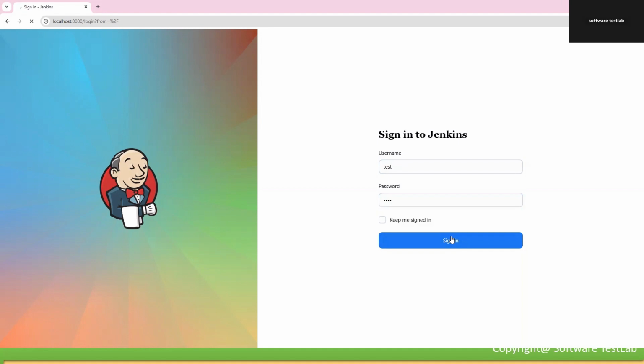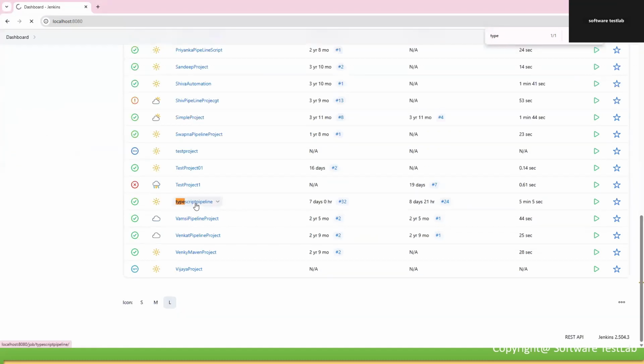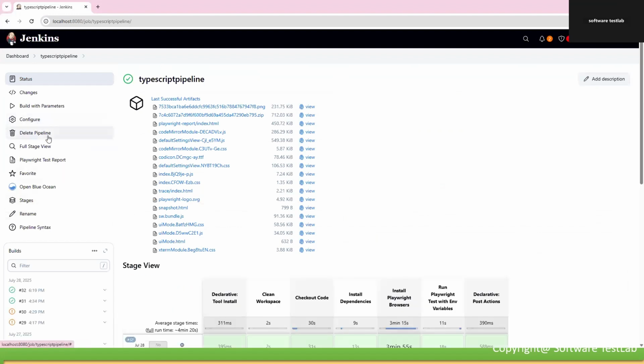Once signed in, let's sign in. Okay, that's done. Now let's go to the project. I have already created one project, so let's look into that one. I have created a TypeScript project. Let's get inside that one.